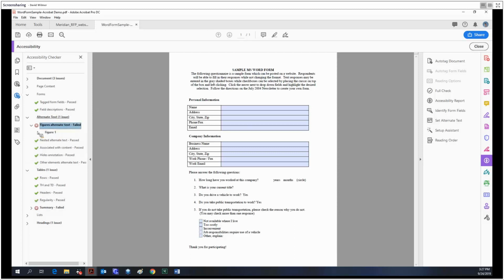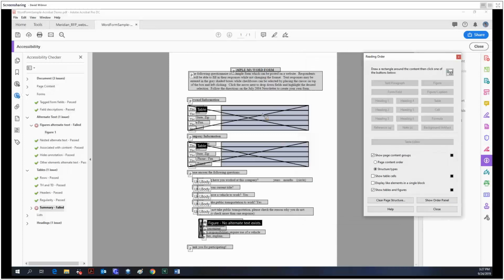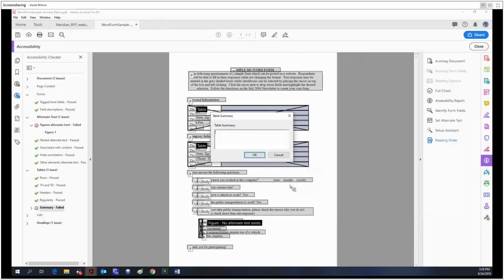If you have some things that aren't properly tagged, just get rid of the tags and try again. Now we have to set some alternate text. We've done that already. Now let's look at this table over here. Our tables lack summaries. So the way we'd fix this is go into reading order, right click, edit table summary, and give it a summary.